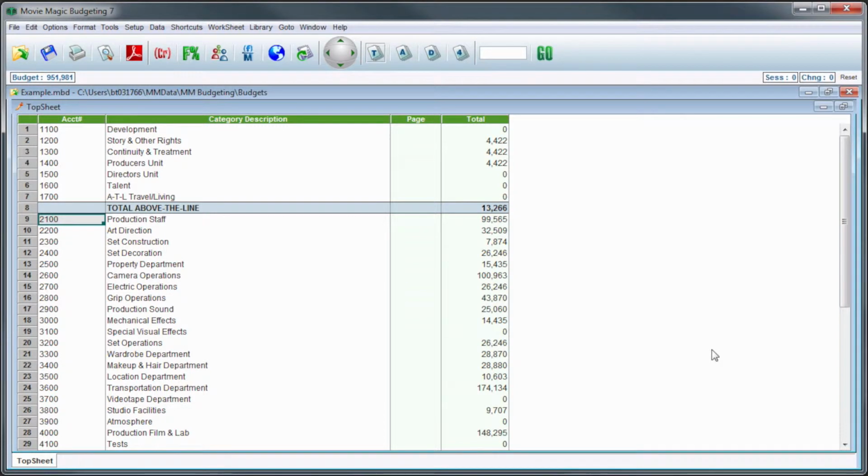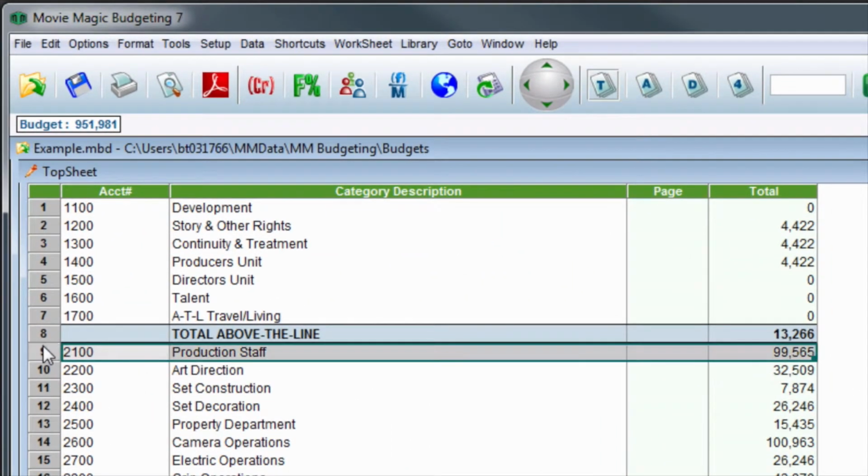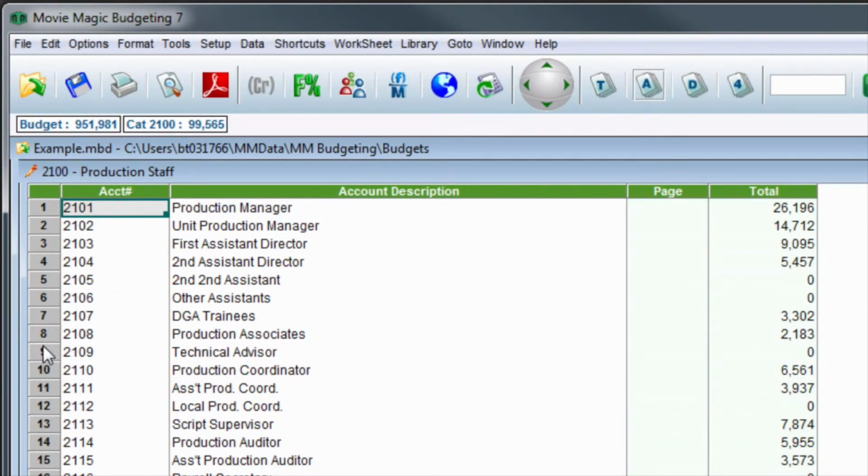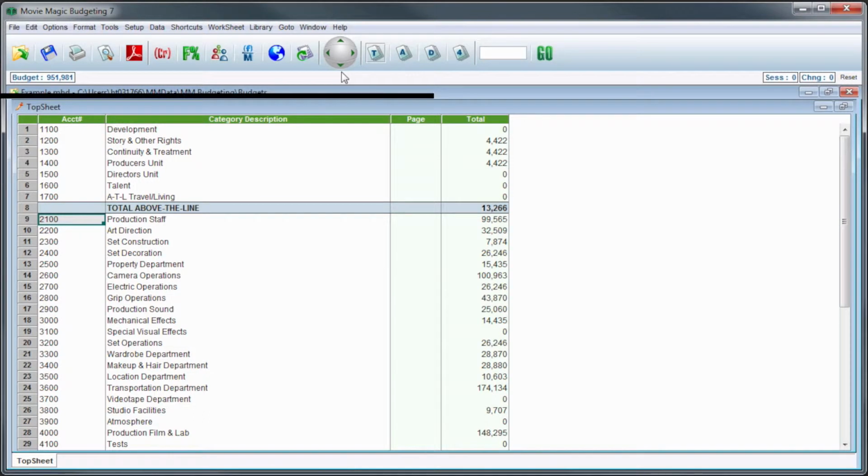For instance, double-clicking on a category row will go down to the accounts, and double-clicking on an account row will go down to the detail. The same navigation can be executed using the ball.